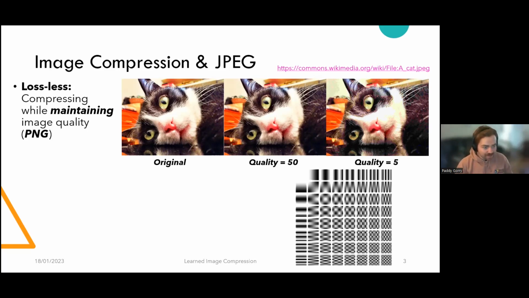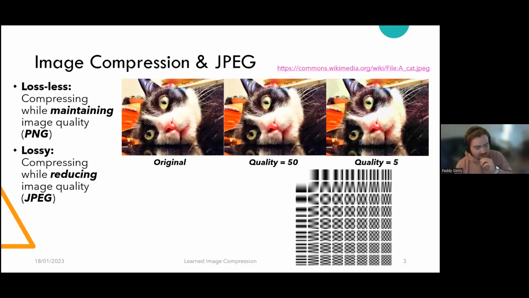So there's lossless, so that's compressing an image, reducing the size of that image, but maintaining the image quality. An example of a lossless image compression codec would be PNG. That'd be one of the most common. And then lossy, which is the focus of our project, and that's what JPEG is best known for. So that's compressing, reducing the size of that image, but you're also reducing the image quality. So it ends up being a balance between reducing that file size while not reducing the quality so much that it becomes unusable.